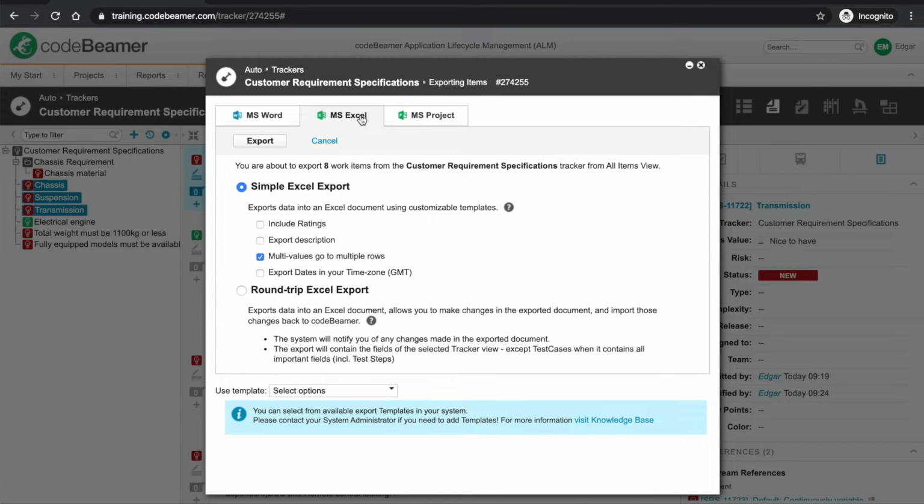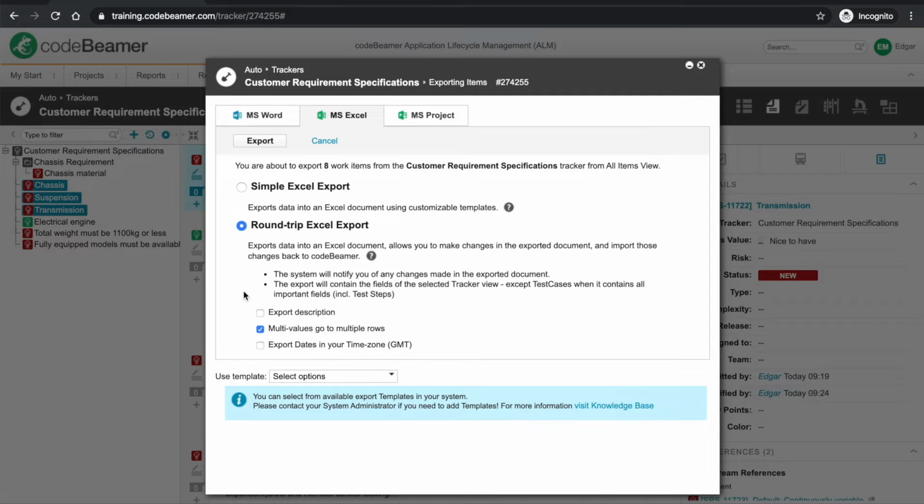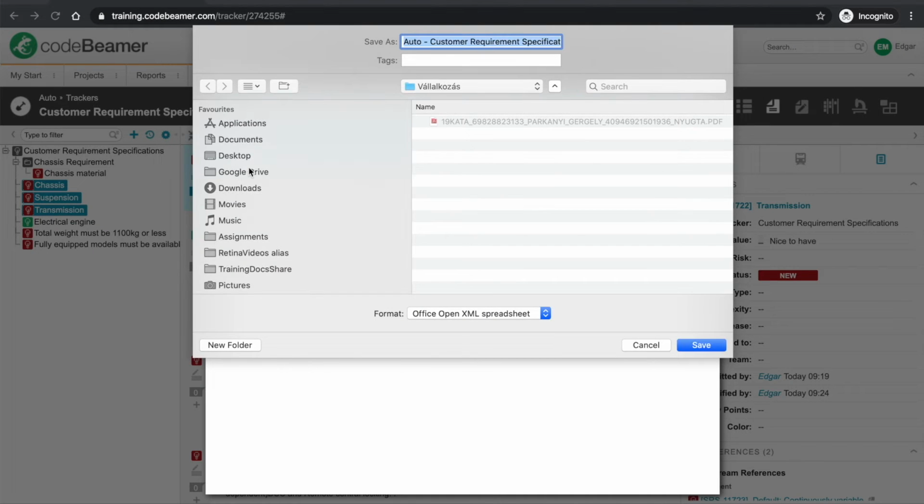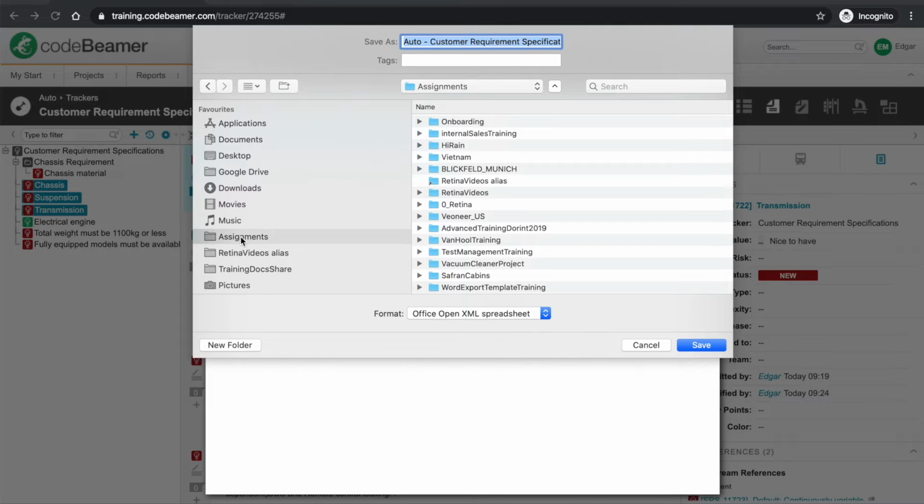I'll choose the MS Excel tab and the Roundtrip Excel export, which will insert metadata in the header of the file and make it a lot easier to do the import part than if I go for the simple Excel export. I may or may not want to export descriptions. Excel is not the best tool for editing descriptions, but it's perfectly okay for editing the rest. So I'm going to go with that option and just go export and save this into my folder.